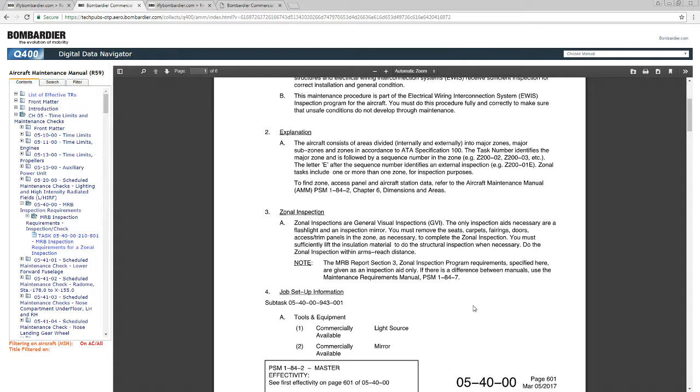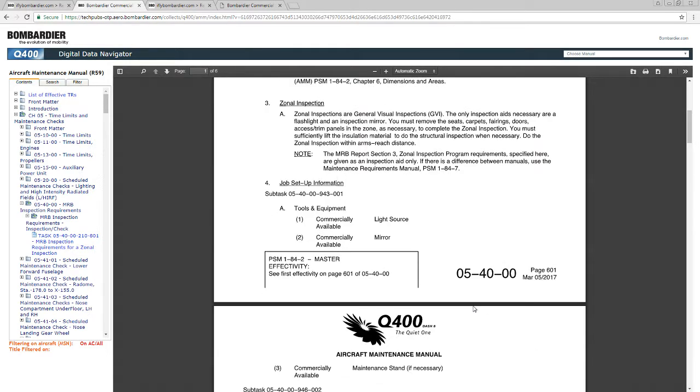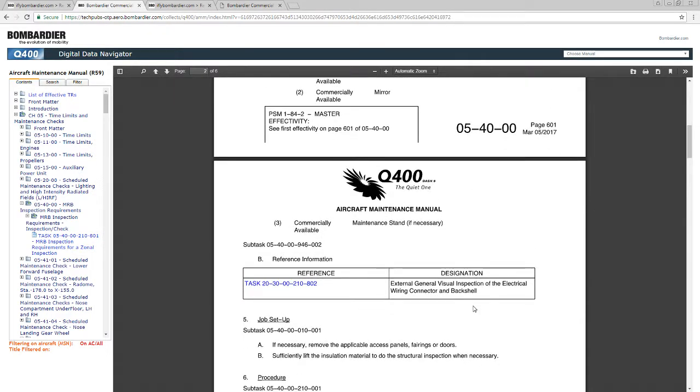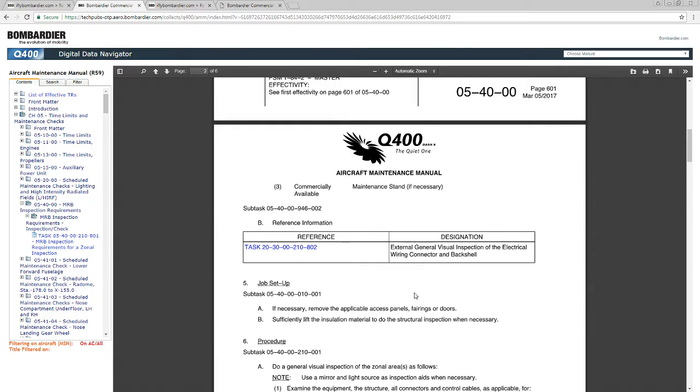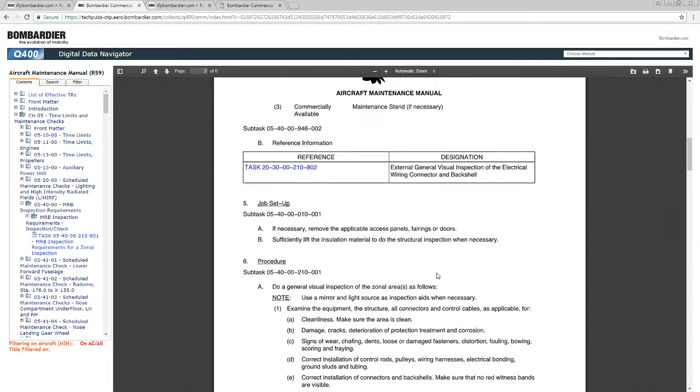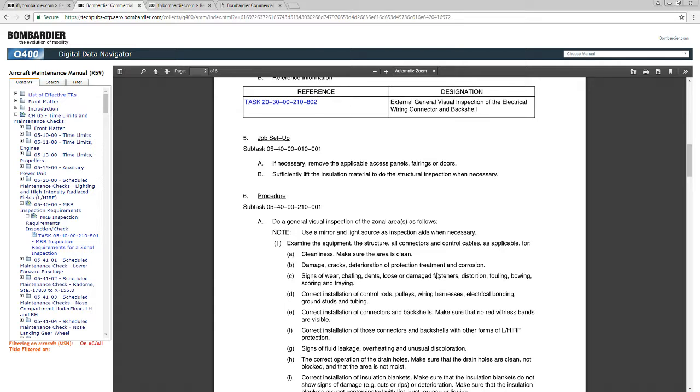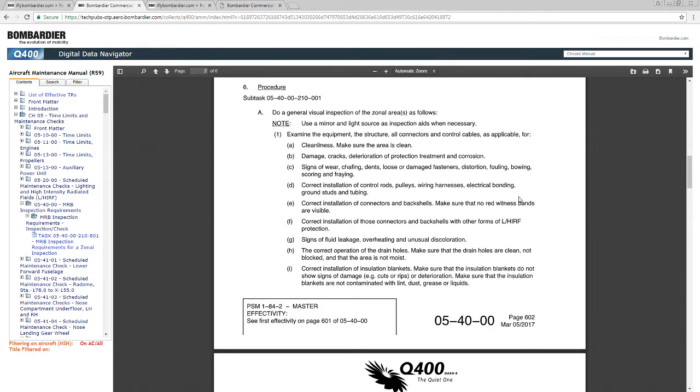Okay, so let's skip down a little bit here from job setup information. It'll give you reference information, and then we'll look here at job setup. If necessary, remove the applicable access panels, fairings, or doors. Sufficiently lift the insulation material to do the structural inspection when necessary. And looking at the procedures, you can skim through those here. The procedure outlines a checklist of things to look for during the inspection.